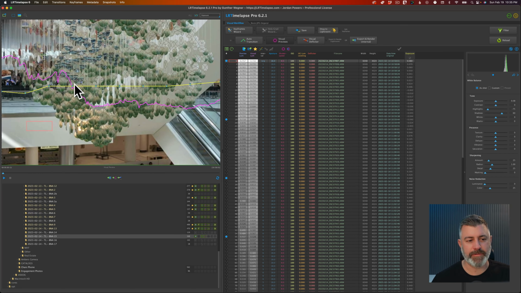And when I do the deflicker, you can kind of see it adjusted the timeline here. When I do the visual deflicker, it's going to use that as a reference. I think that's how it works. I could be wrong. Feel free to correct me. But it's going to use that as a reference when I'm doing the visual deflicker.